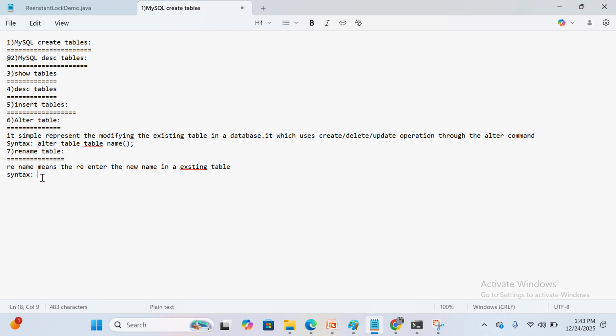So the syntax of rename table is: rename table old table name to new table name, semicolon.